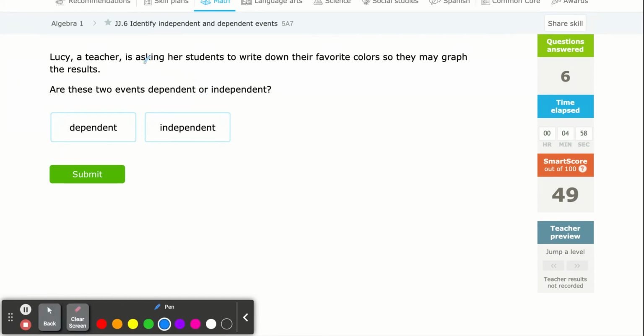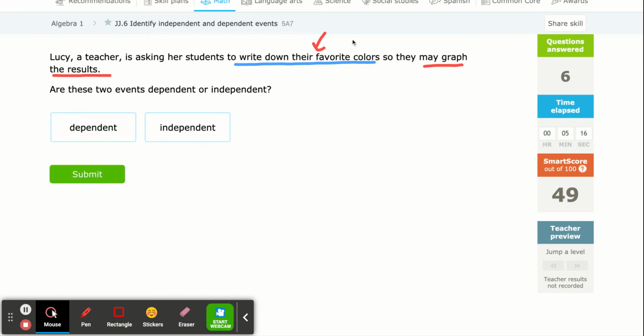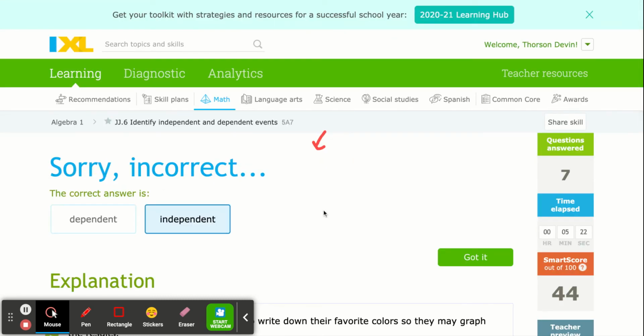What's the first event? The first event is she's asking her students to write down their favorite colors. What's the second event? That they may graph the results. Are the colors that the students pick going to affect how the graph looks at the end? Absolutely, it's going to affect. If more of the students like blue, there'll be more blue in the graph. So these are definitely dependent.